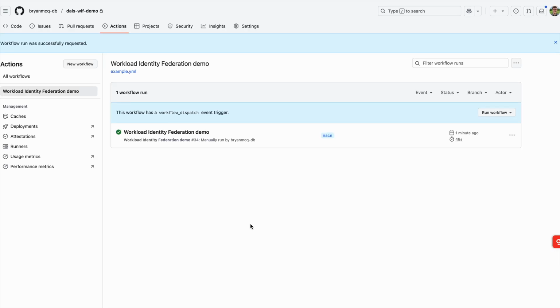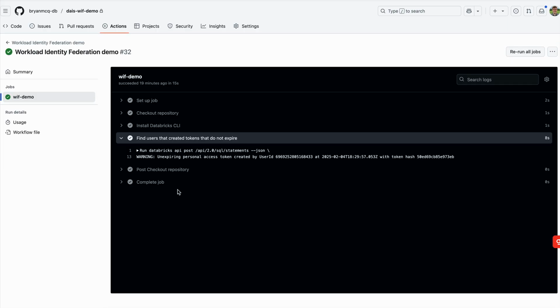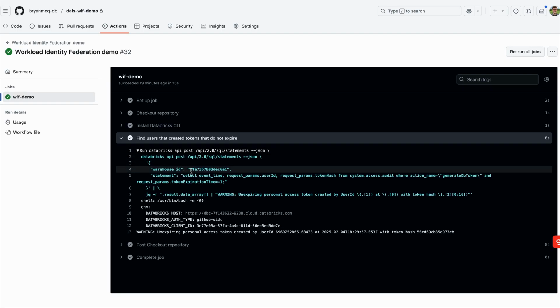And we'll see that this time, the action is expected to succeed and tell us all the cases where a user has created a personal access token that doesn't expire. So let's go ahead and see what that output looks like. So we can see here, this is the resulting output that this time, when our command executes, instead of generating an error that shows that no federation policy configured, the action completed successfully, executing the query, and generating the results.